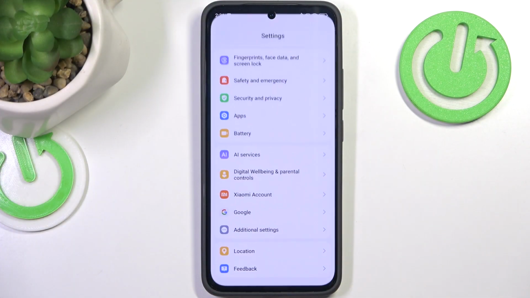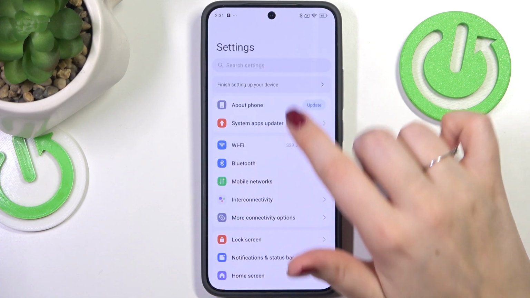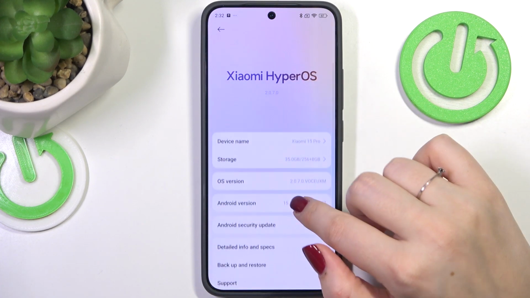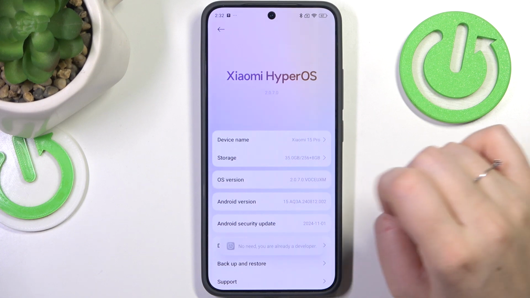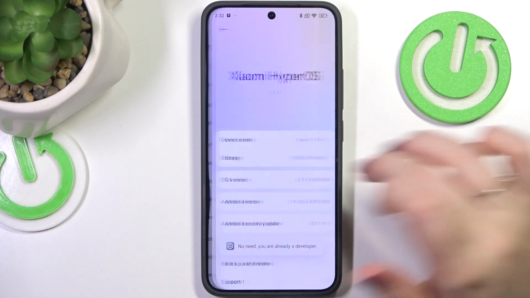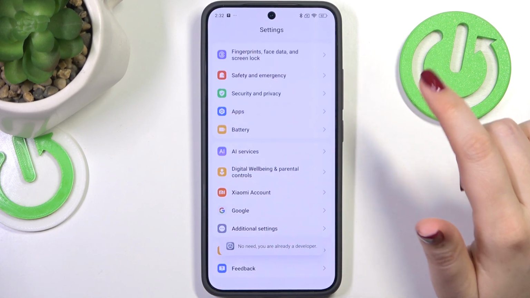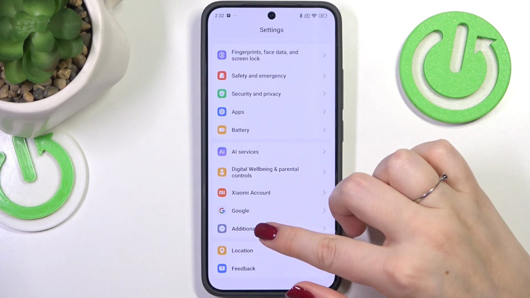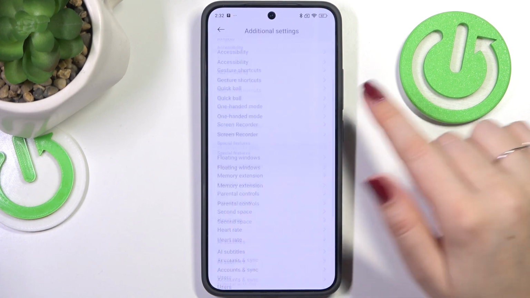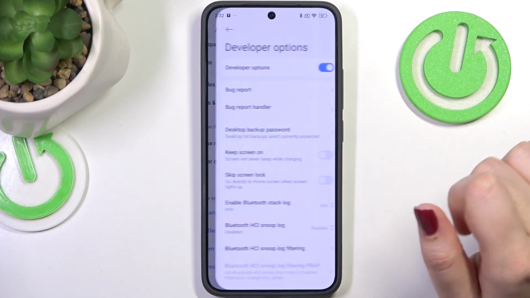So let's start with opening the settings, and here we have to scroll down to find About Phone. Then let's keep tapping on the OS version until you'll see that you're in developer mode. And let's go back to the general settings and scroll down to the very bottom. Enter additional settings, scroll down again and find developer options.